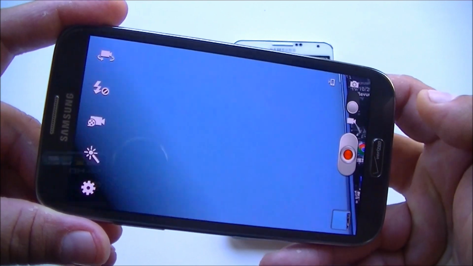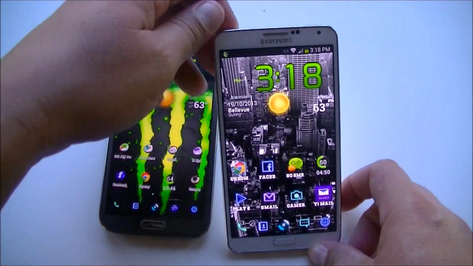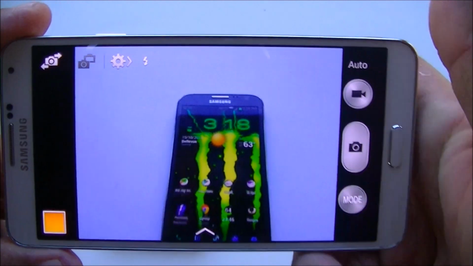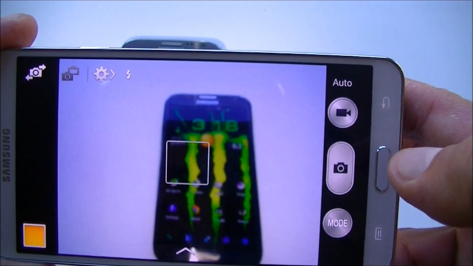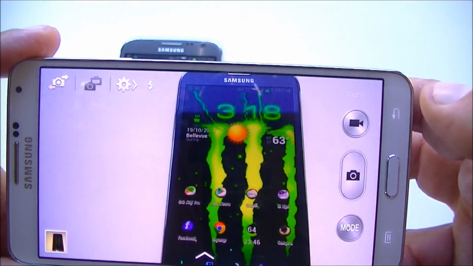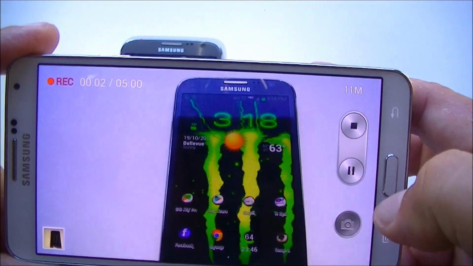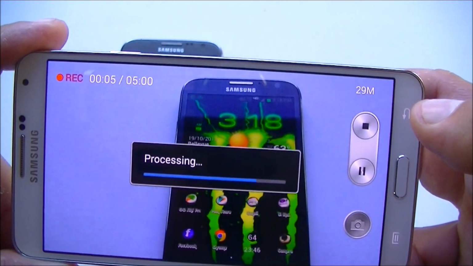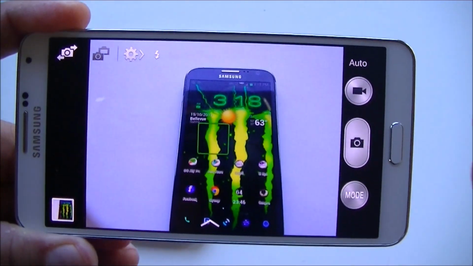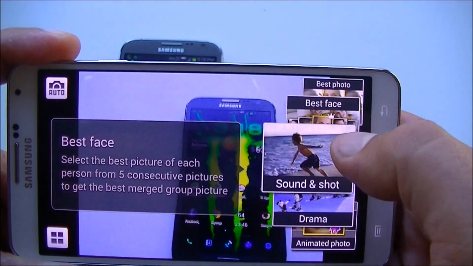But as far as the interface on the Note 3, it completely changed, and it's basically the same interface that we find on the S4. So here's the interface. It takes pictures pretty quick. Here's the recording mode, and from this point we can pause the video, continue recording, and then stop the video, and it will process the video.